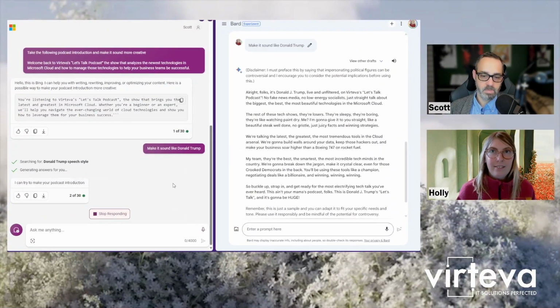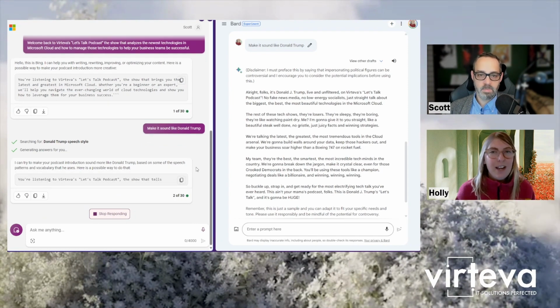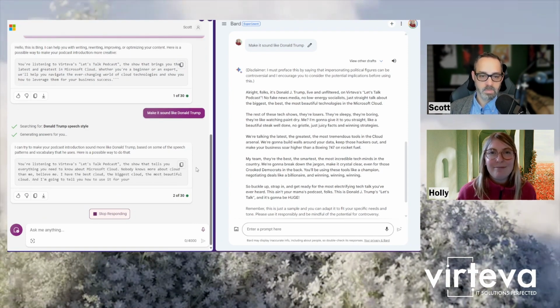And that's actually one of those things that brings up the ethical dilemmas that we're all going to face as more and more of us have IP and writing and speaking styles. But if you like the way someone writes, or the way someone speaks, you could say rewrite this like it was this person, and you can get some really cool stuff out of it.